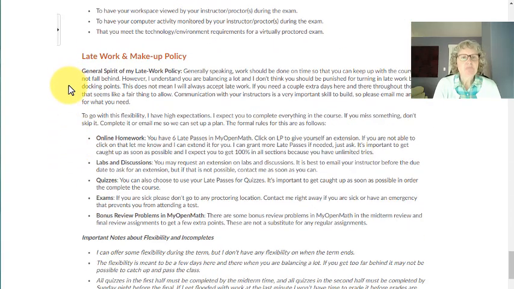Here's my late work and makeup policy, okay? In general, I do have a flexible policy. And that means I know you've got a lot on your plate, and so you might need a day or two extra here and there, okay? And that's fine. So in My Open Math, you have 6 late passes. There's 3 things in each module, so that's really 2 modules worth of late passes. You can give yourself your own extension. So fantastic. You can do it on your own. And if you use all these up, just contact me. I can give you more.